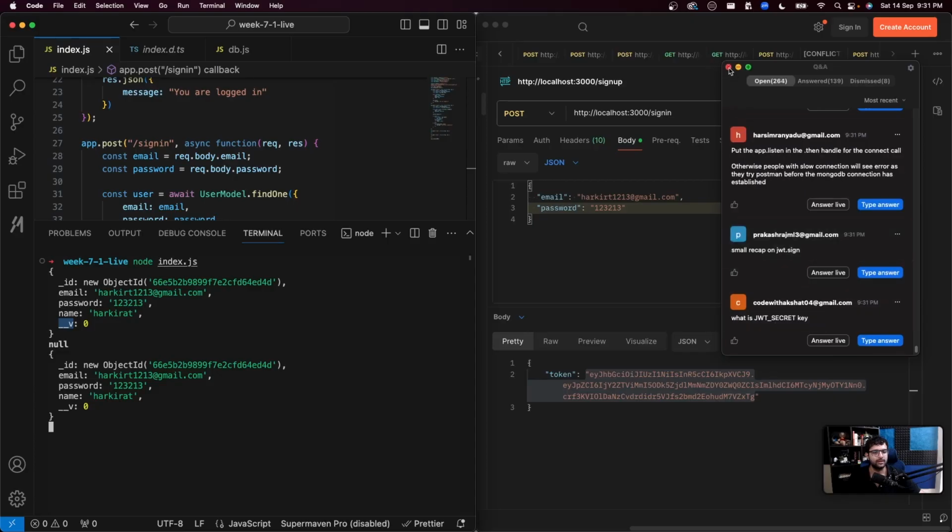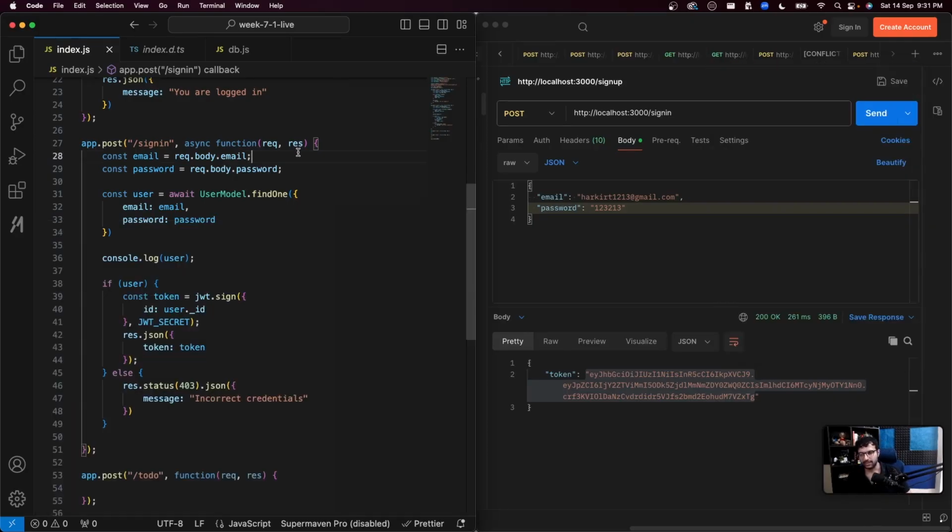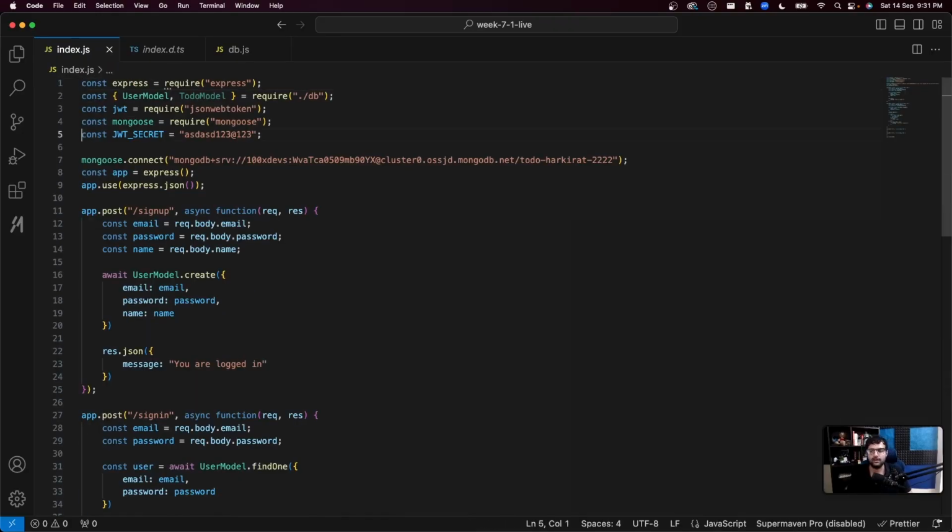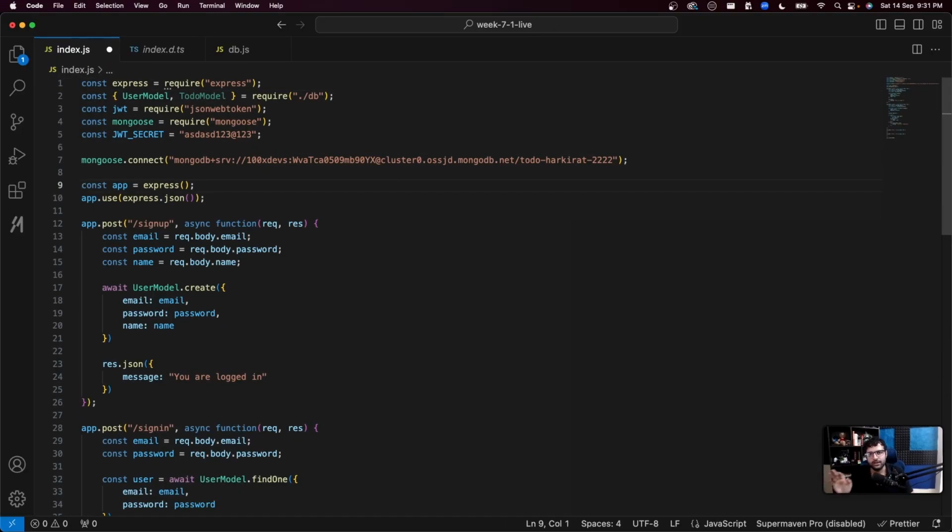All right. I think most people now understand the database part. They don't understand the authentication part, which we did last week. So let me quickly recap everything. I'm not going to share too much about authentication. We did it last week.